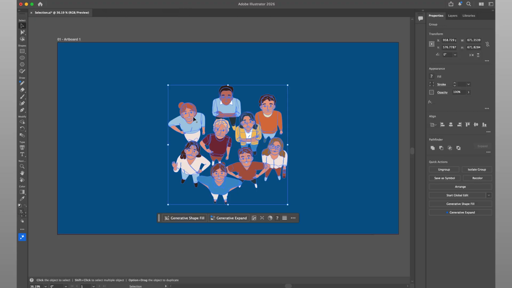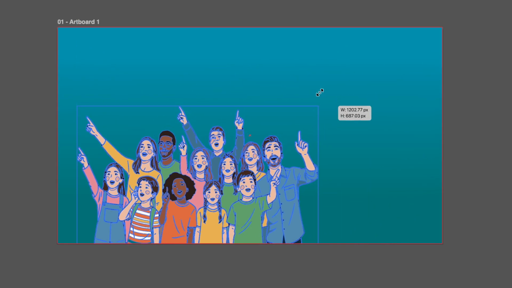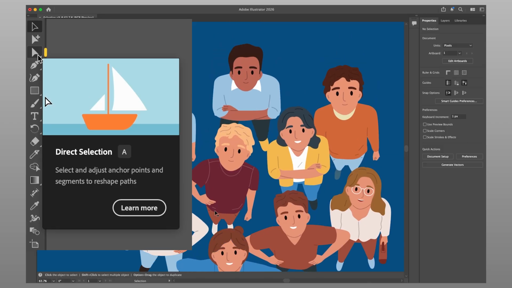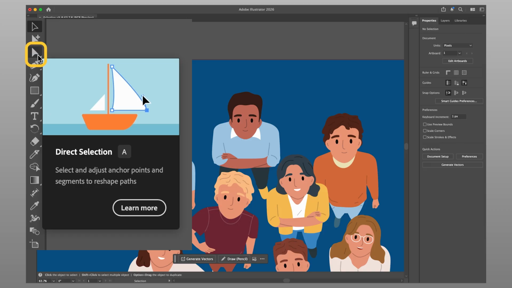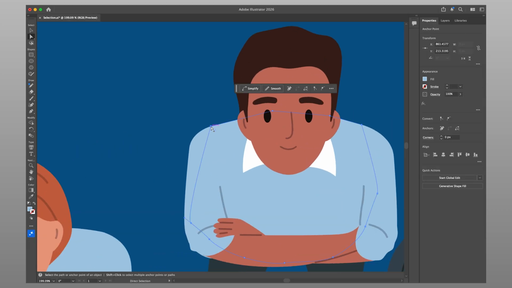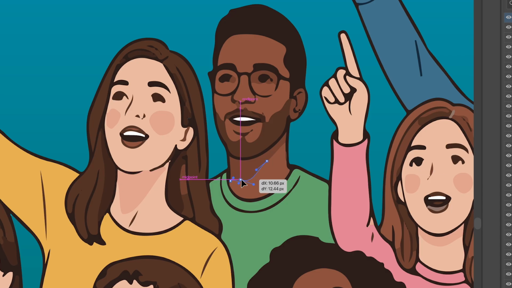The selection tool works at the object level. When you click, Illustrator treats the object, or group, as a single unit. This is ideal when you want to move, scale, rotate, or transform everything together. The direct selection tool works at the path level. Instead of selecting the whole object, it lets you select individual anchor points and path segments. This is what you use when you want to reshape or refine a specific part of an object.